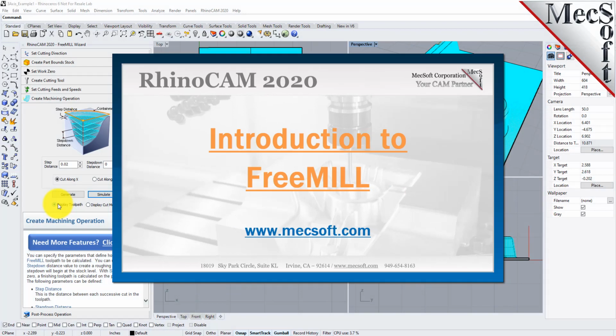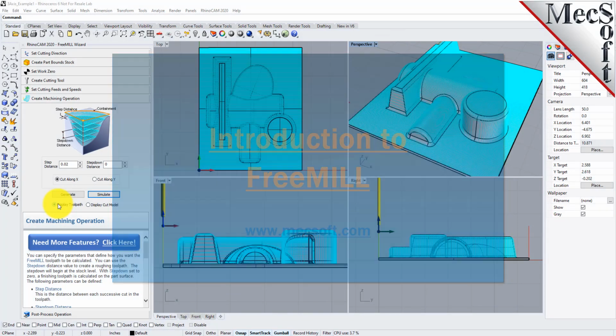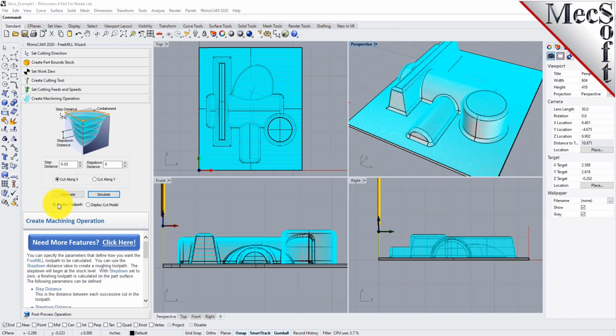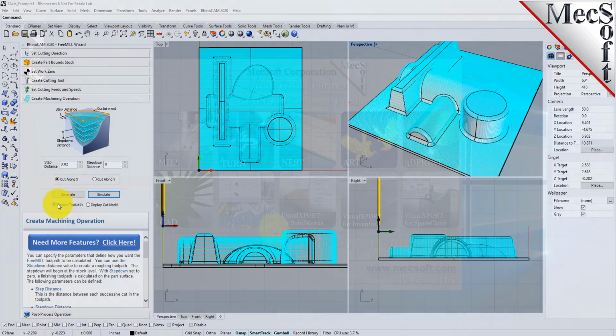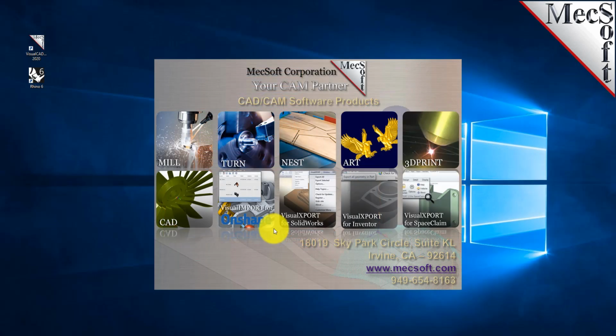Hello everyone. In this video we're going to show you a demonstration of FreeMILL, which is our free 3-axis milling plugin for Rhino. When you download and install RhinoCAM, we have another video that shows you how to get the demo version of RhinoCAM. So you just go ahead and run Rhino after you download RhinoCAM and install it.